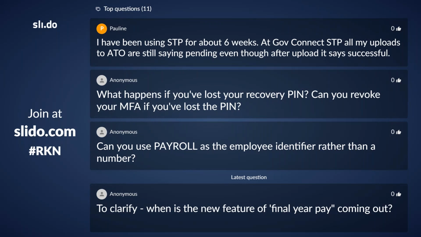Okay, can you use payroll as the employee identifier rather than a number? So the employee number needs to be an alphanumeric unique number. So you can't use one particular term like payroll for everyone. We recommend an employee number, but if you'd like to have something alphanumeric, it can be used, but it needs to be unique across your employee base.